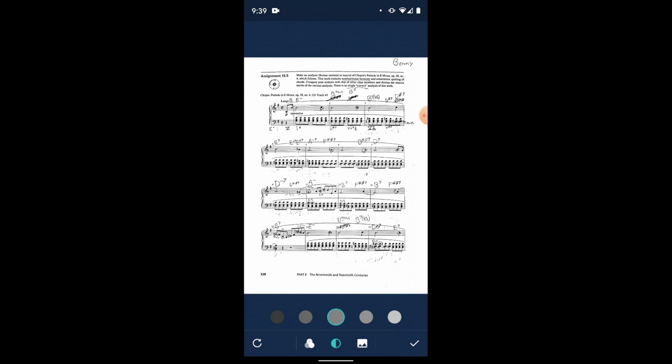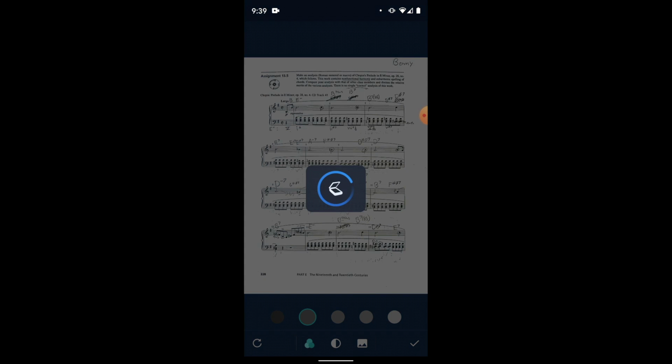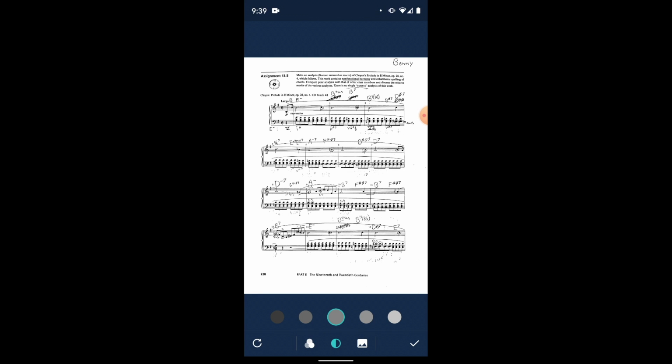Here, I will select the filter that I want to use. I'll flip through some of the filters to show you what they may look like, but I'll settle with the black and white filter set in the middle of the contrast setting. This looks good to me, so I'll continue to the next screen.